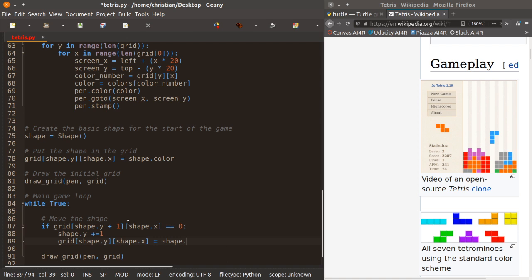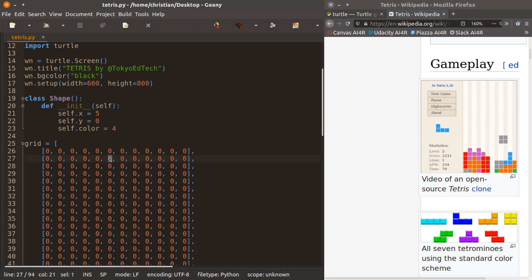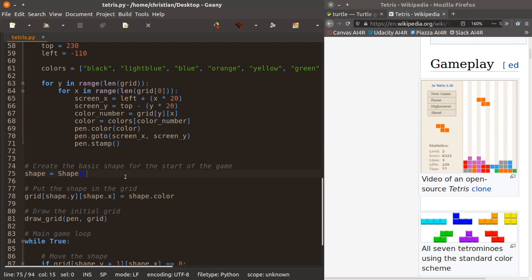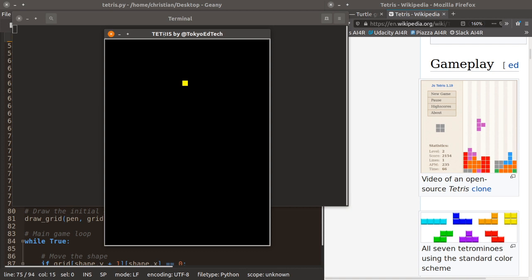Okay. So if the grid below has a 0, I'm going to go ahead and move down. Just keep going down, down, down, down. Okay, so let's try that. And this is one of the reasons why I left it slow, so we can see what's going on here. Oh my, look at that.